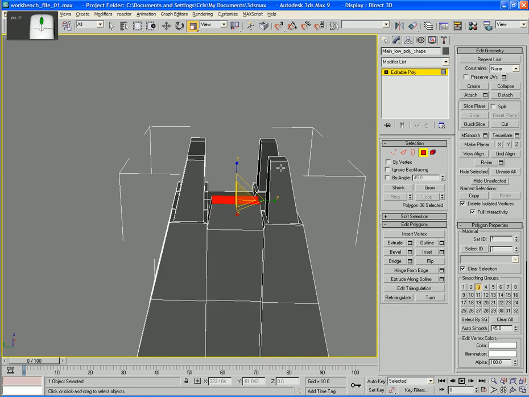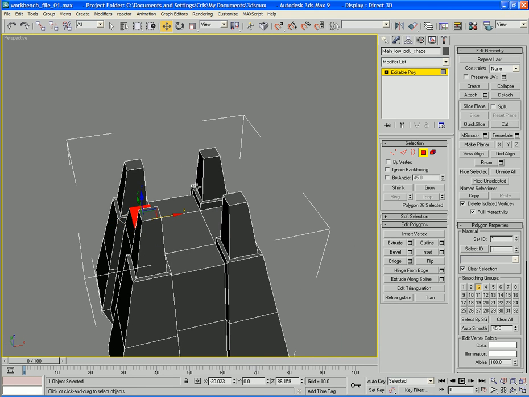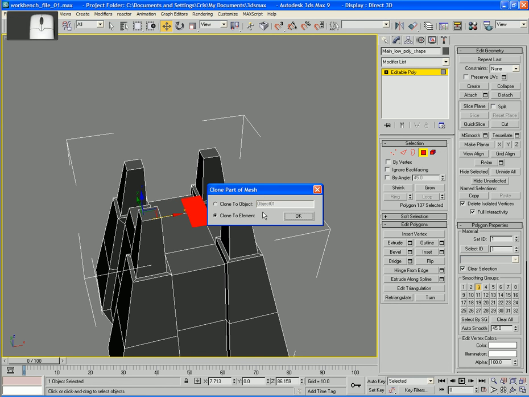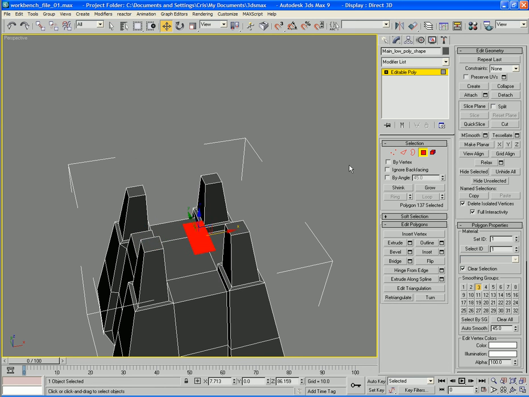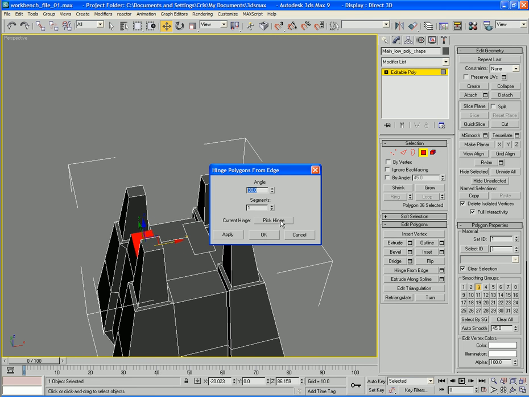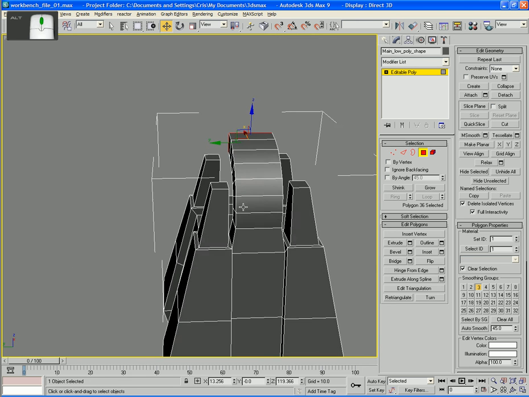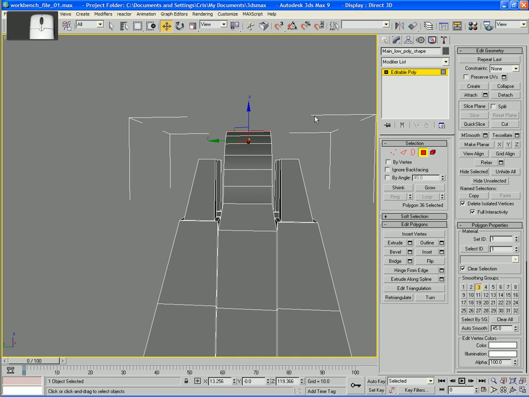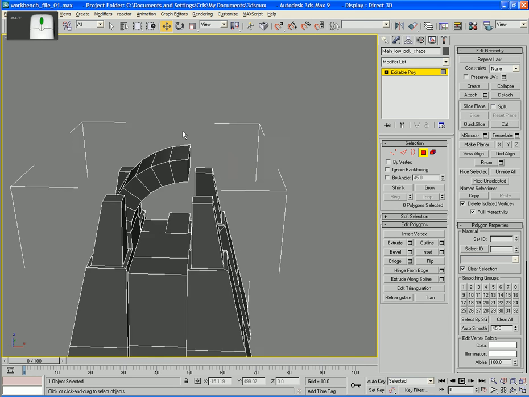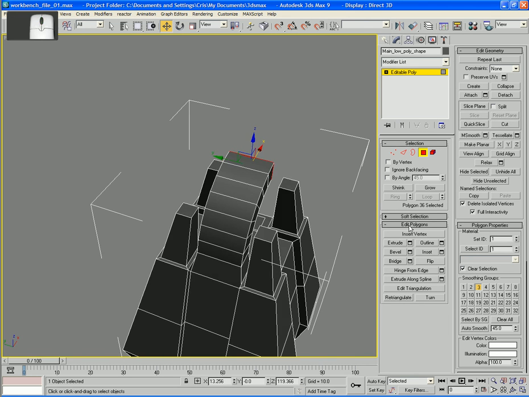Just like that. Now if I take a copy of it by holding shift and dragging the polygon to about there, I'll just clone it to an element, because I can delete it again in a minute, and then do a hinge from edge. Pick my hinge, I'm going to pick that fellow there, make it a 90-degree angle, and throw some segs in. Okay, it's not bad so far. Select that, and I'll grow it back.